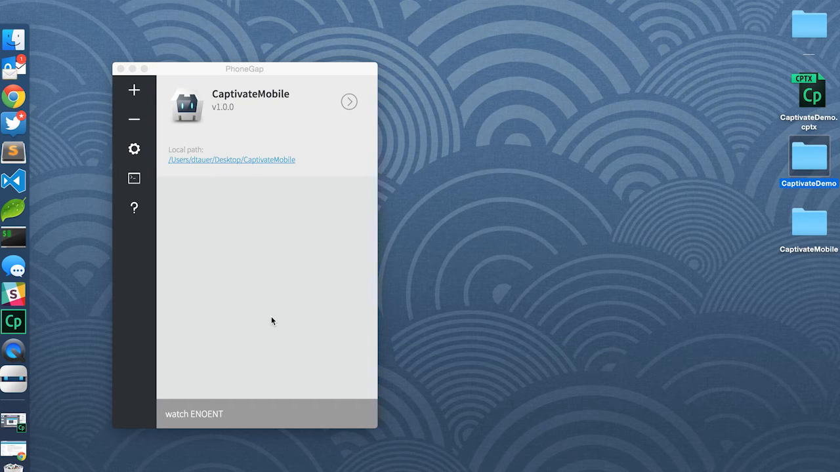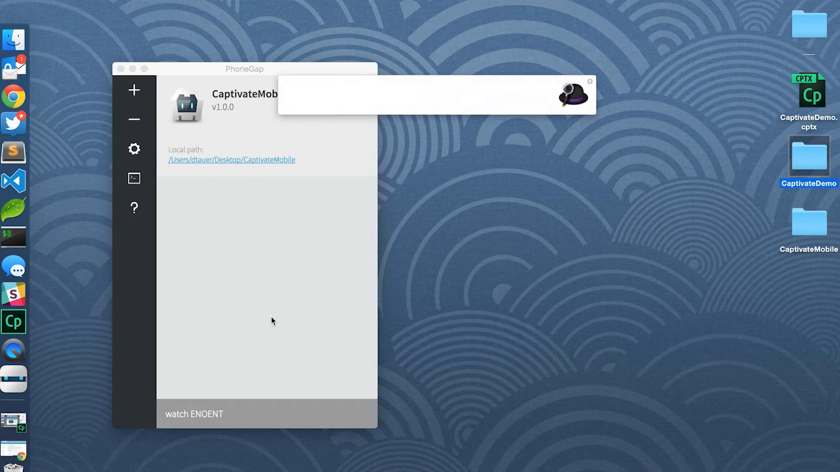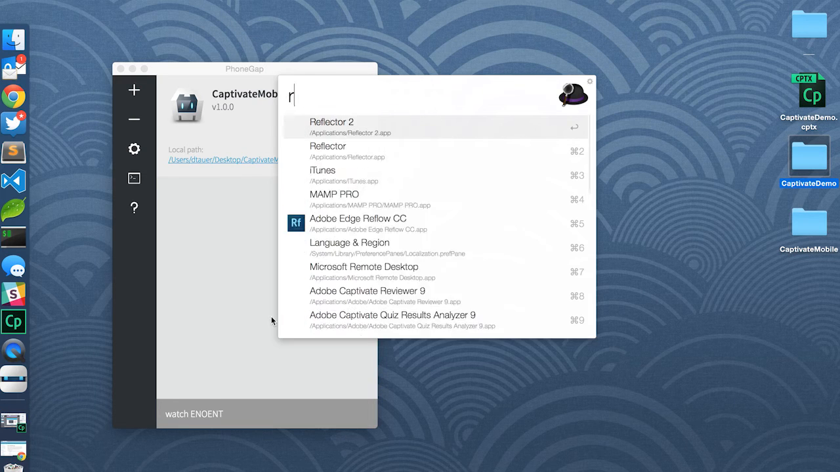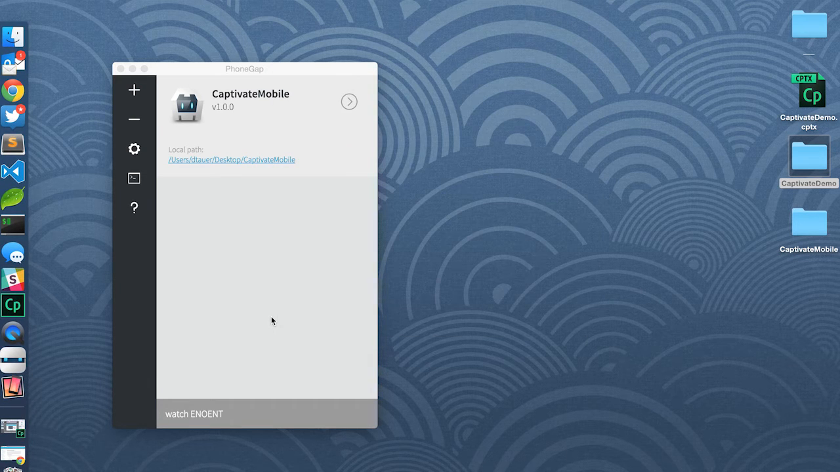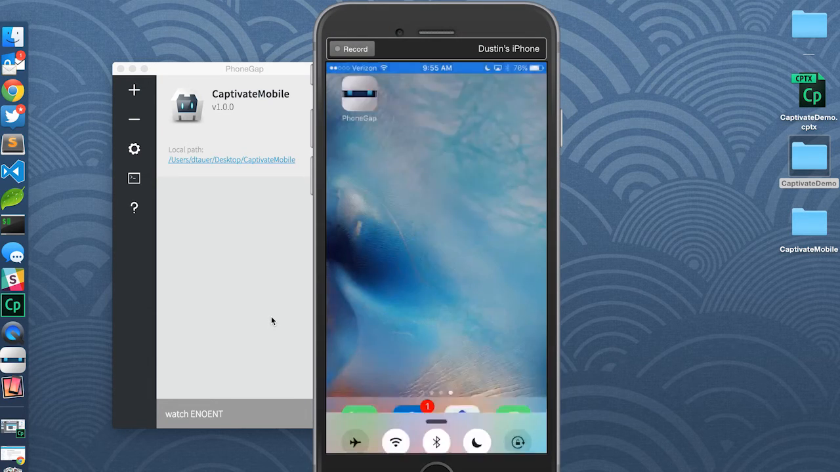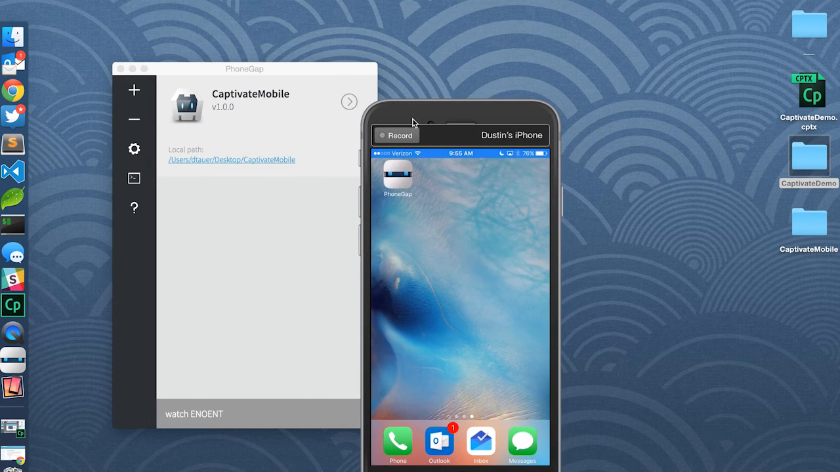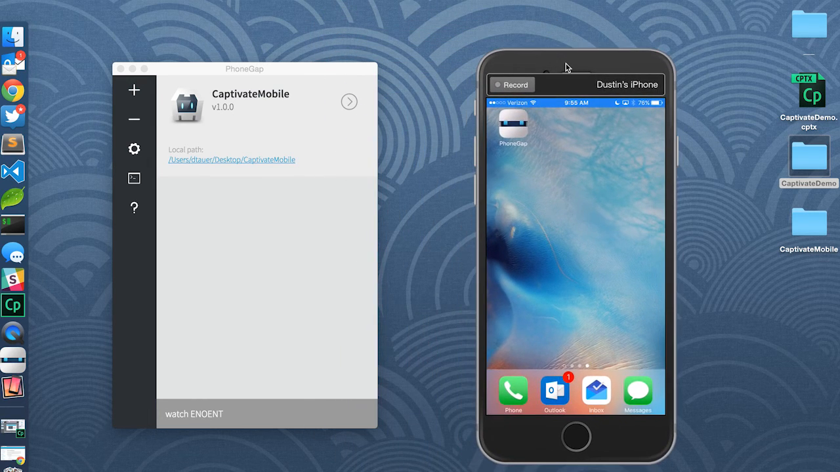Now, I'm going to show you my phone. You can't see it because it's on the desk next to me, but I'm going to use a program called Reflector here to share it. So let me get that fired up. There we go. So you can now see my phone, and there's the PhoneGap mobile app ready to go.